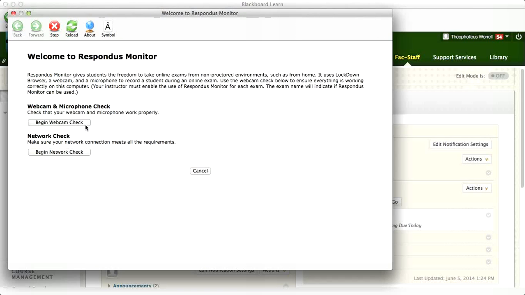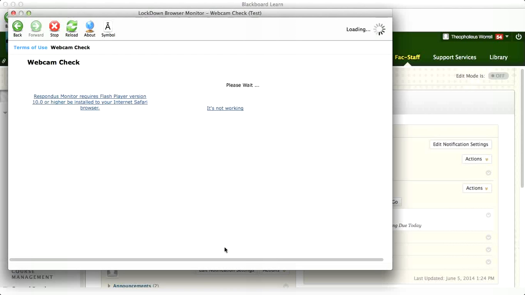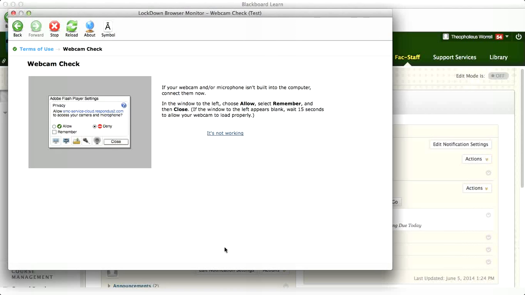You can do a quick webcam check, which is useful because you definitely want to make sure that your webcam and microphone are both working properly, because if they're not, you can't utilize the monitor software. It records not only video but also sound, so I'll do a little webcam check. You have to go through some privacy agreements and that type of stuff.